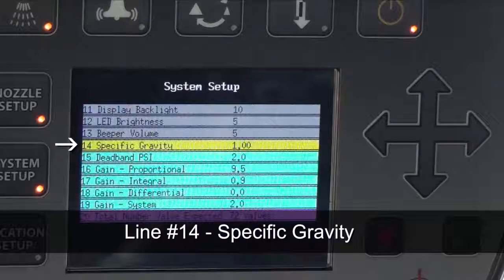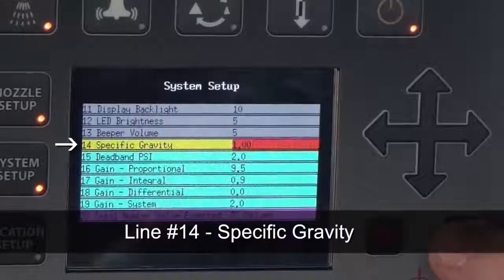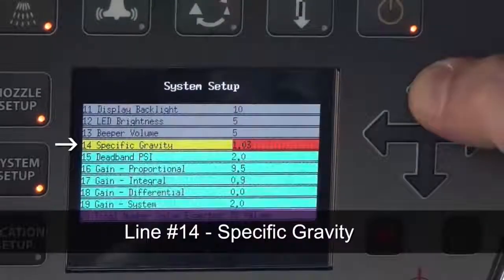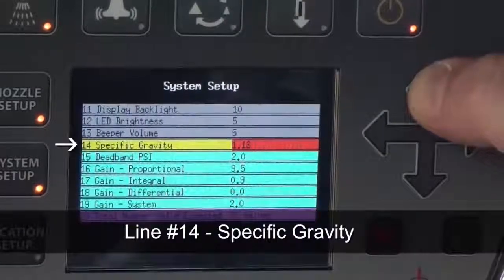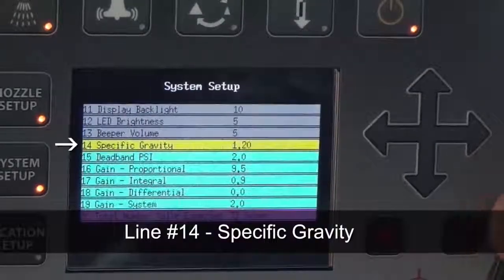Specific gravity is used by AIM Command Pro to calculate flow. Specific gravity refers to the density of a product or weight per gallon as compared to water. For water-based products, use 1.0. For liquid fertilizer, use 1.2. These numbers will change between applications depending on the carrier product being applied.